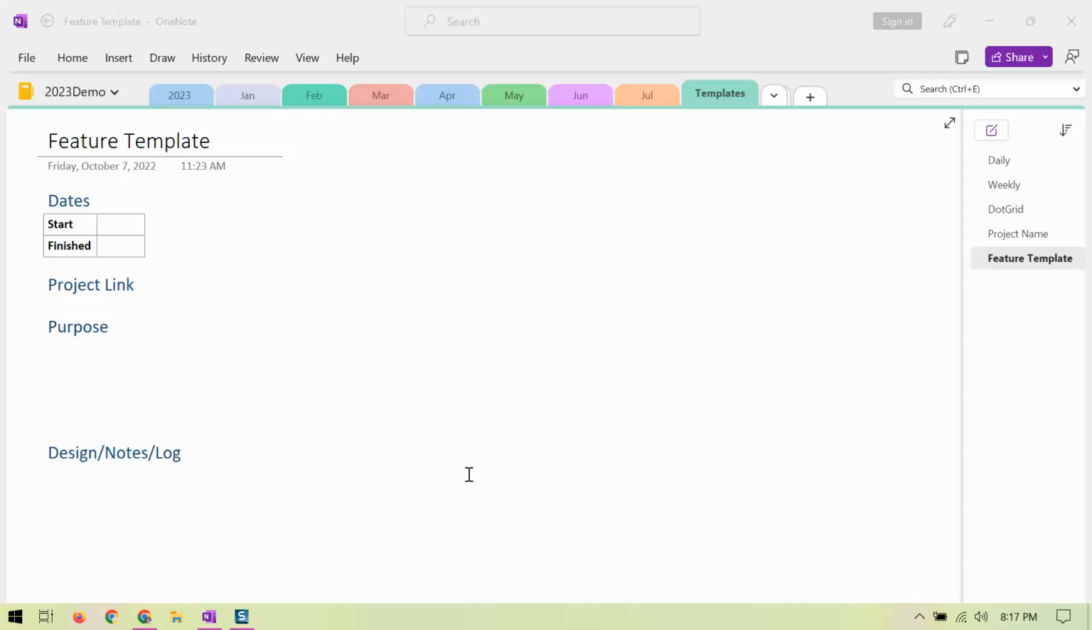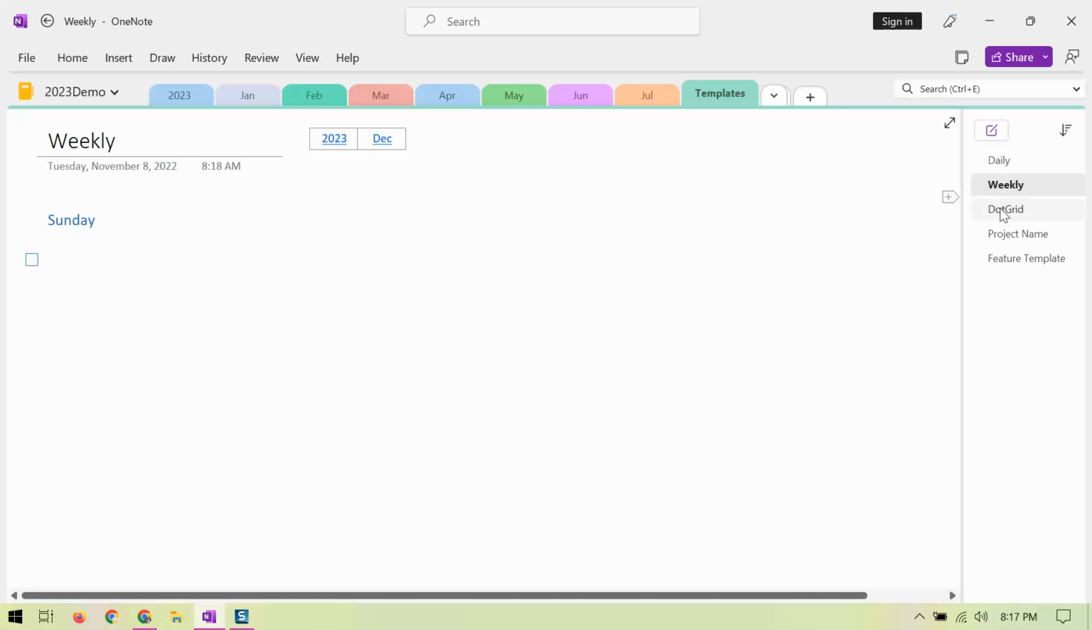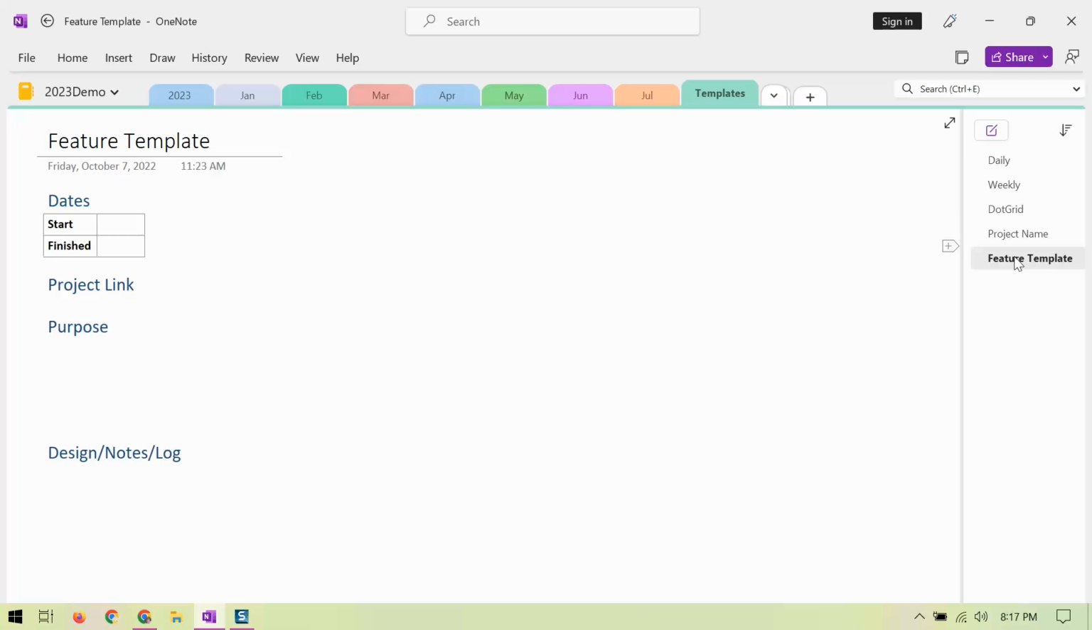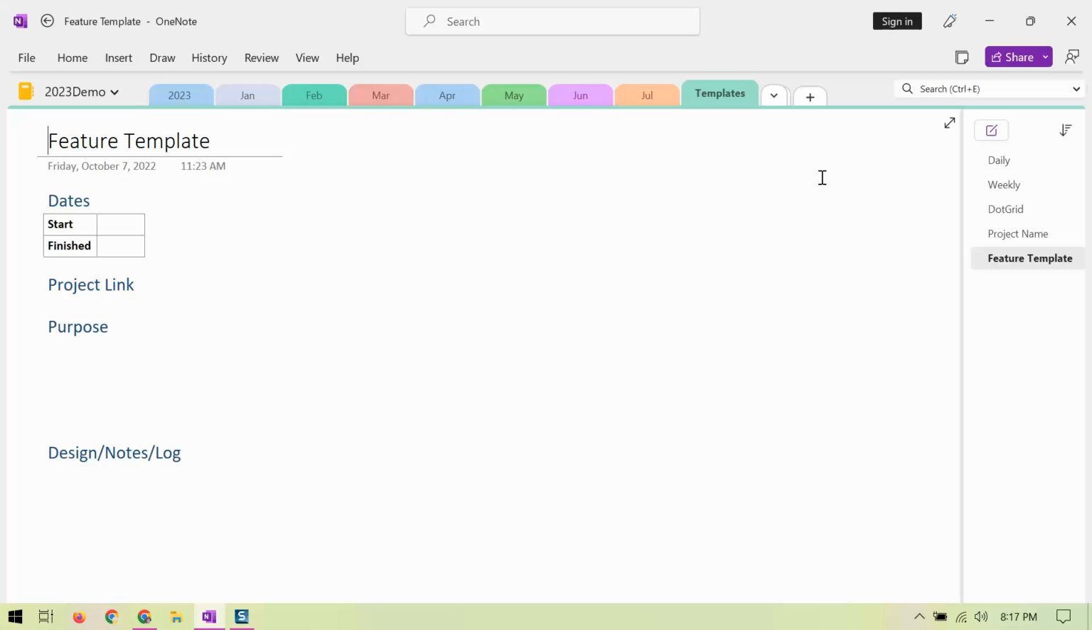I use templates within my OneNote to make things a little bit easier for me. I have a section within the notebook called Templates that has some basic pages. This is where I keep the pages of daily, weekly, dot grid, project name, and feature template. Now, a template in OneNote is nothing more than a page that has been saved in a specific spot as a template. So even though I have these pages in a tab called Templates, they are nothing more than regular OneNote pages and can be adjusted.